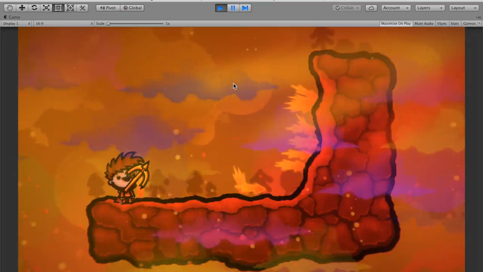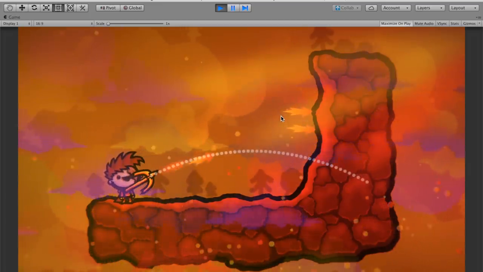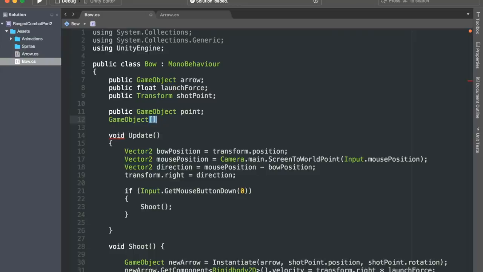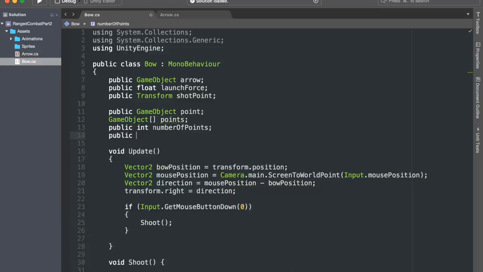Beautiful. Our last step is to make this curve out of these white points that will act as our shot projection path. So let's go back to our bow script and create a few variables. First of all, we'll make a public game object variable called point that will just store our point prefab. Then we'll make a game object array called points that will store all of the points that will make up the curve. Then let's make a public integer variable called number of points. This variable will be used to control the amount of points that you want on your path projection. And finally, let's make a public float variable called space between points. As the name suggests, this variable will let us tweak how much space we would like in between each point.